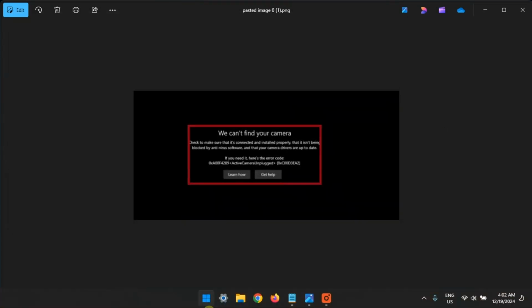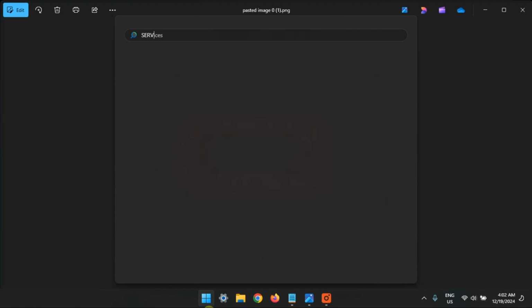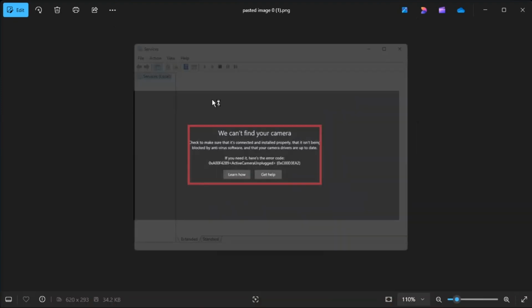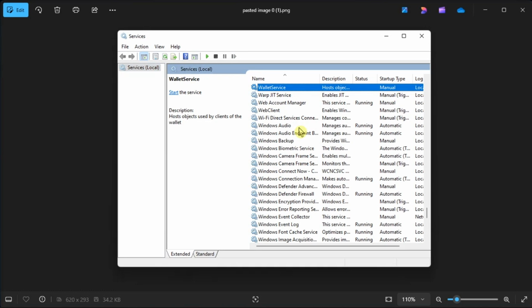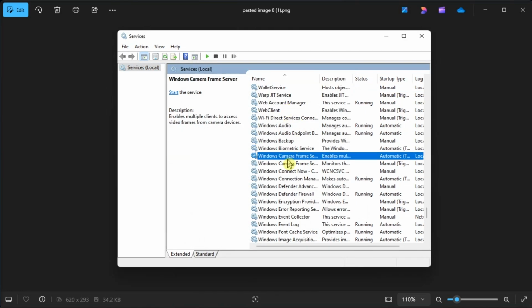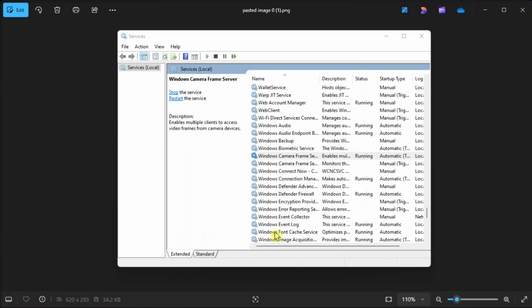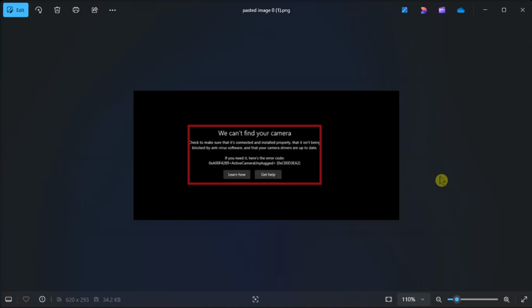Lastly, enable and run the Windows Camera Frame Server service. To do so, open Services, double-click on Windows Camera Frame Server service, set the service's startup type to automatic, then click the Start option if that service is not running, then select Apply before clicking OK to exit the window.